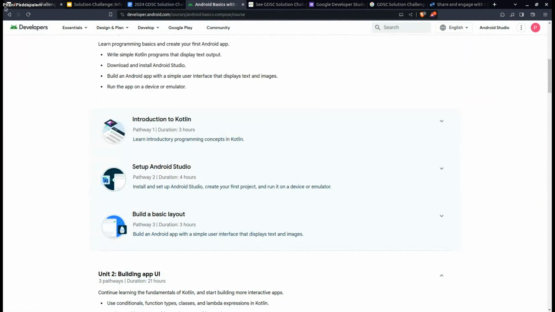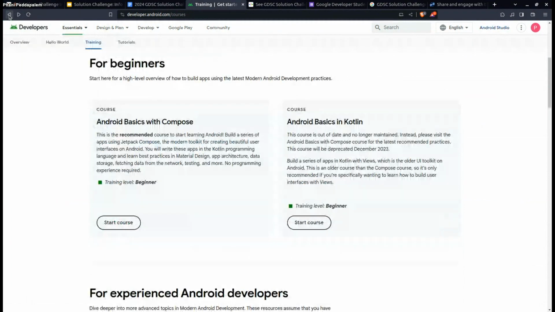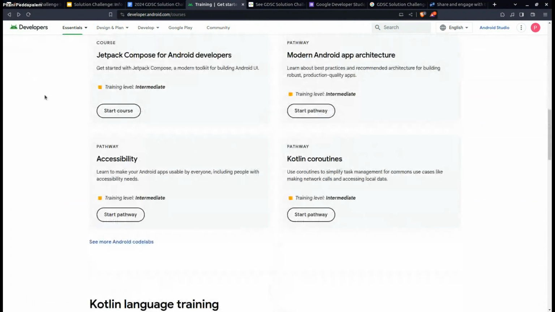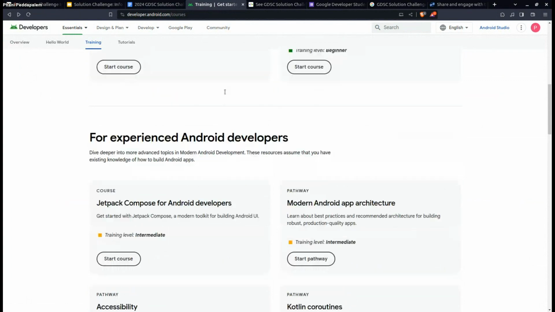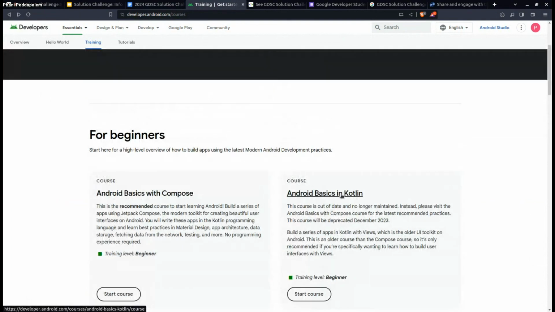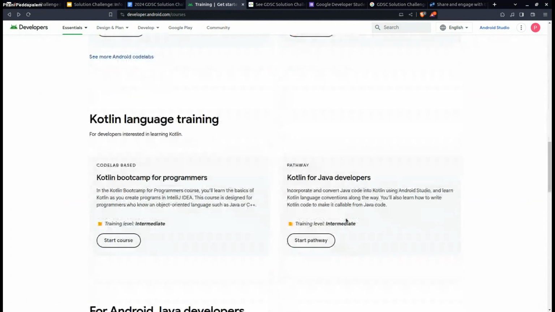Let's say you want further complex and advanced things. So they have also given courses for experienced Android developers, as well as a course with Kotlin. So all these resources are free and you can use these resources to build your apps. So the first thing you need to get is a proper idea on what you have to build. Once that idea is clear, you can use these resources and learn them as quickly as possible and build a simple version of them.